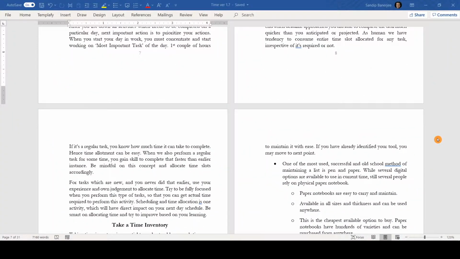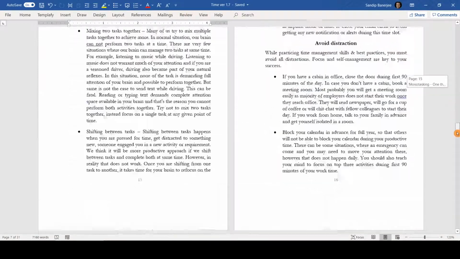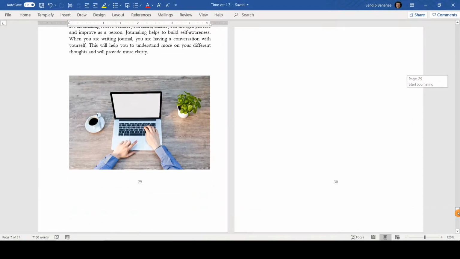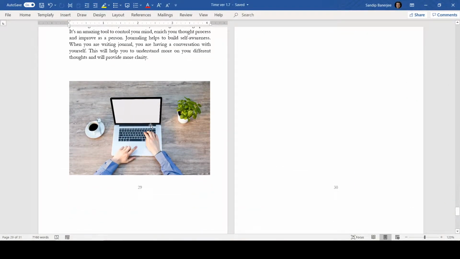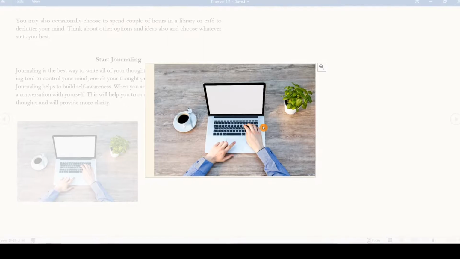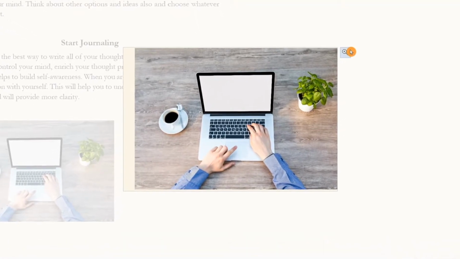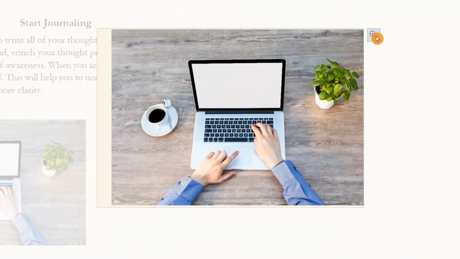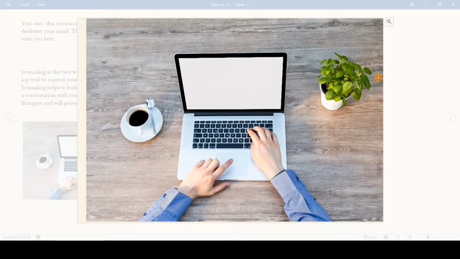Let me also show you another important feature within this particular option. If I scroll down and come to this end, you can see one picture is there. If I now enable this read mode, you can see this particular picture came as a smaller one. However, there is an important feature available here. If you double click on this picture, another view will open, and there you can see one magnifier icon. If you click on that, you will be able to see that particular picture in full screen mode.